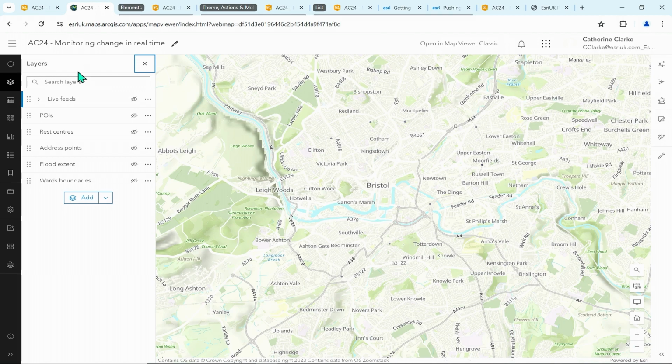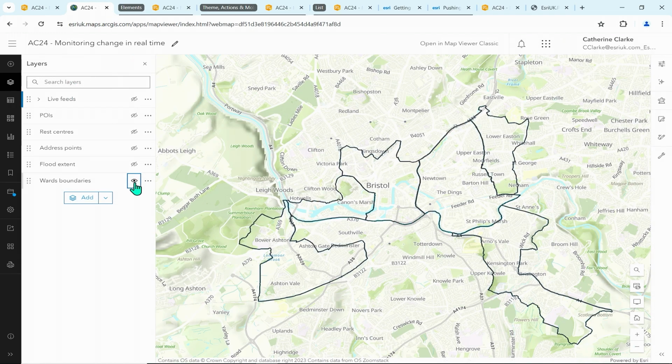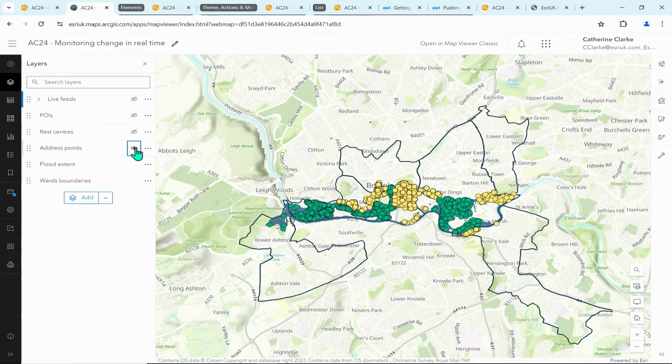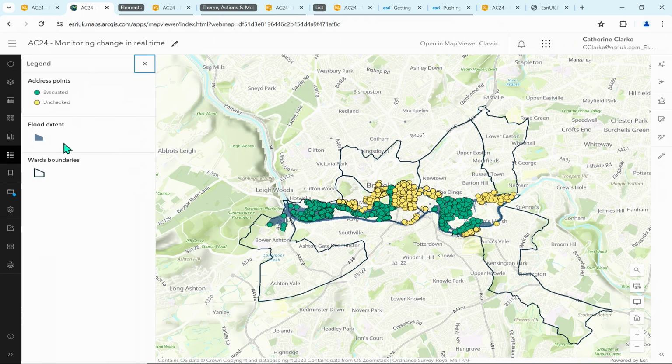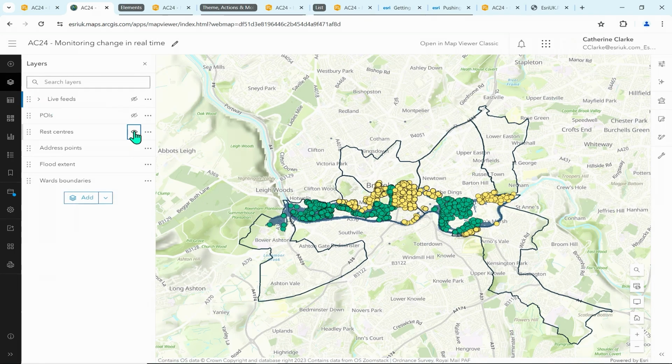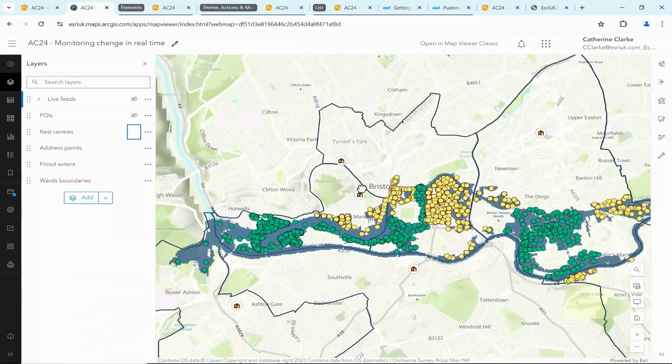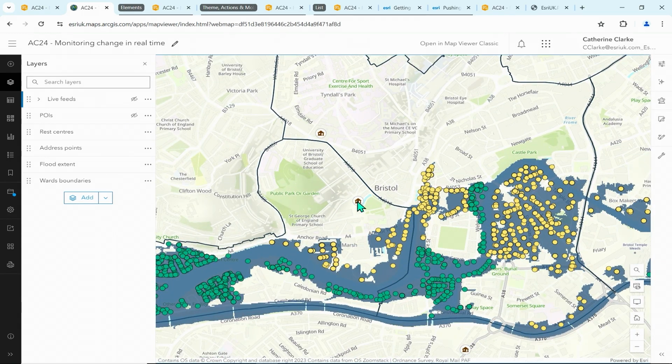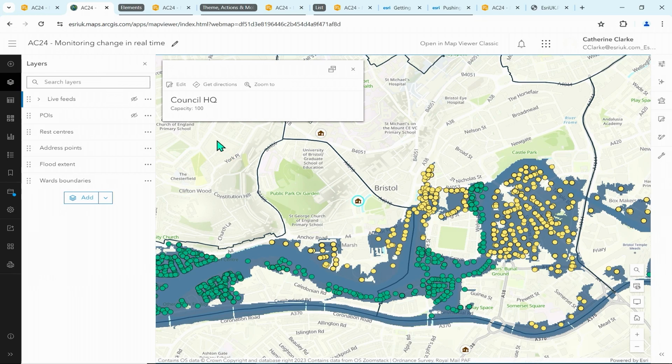Firstly, looking at the data I've included, I have ward boundaries in the area, the flood extent, and the address points within this flooded area. I've symbolised these based on whether the properties have been evacuated or whether they still need to be checked, in yellow. I also have the location of 5 rest centres that have been activated for this flood response. These points also include information on the capacity, and I'll make use of this information later.